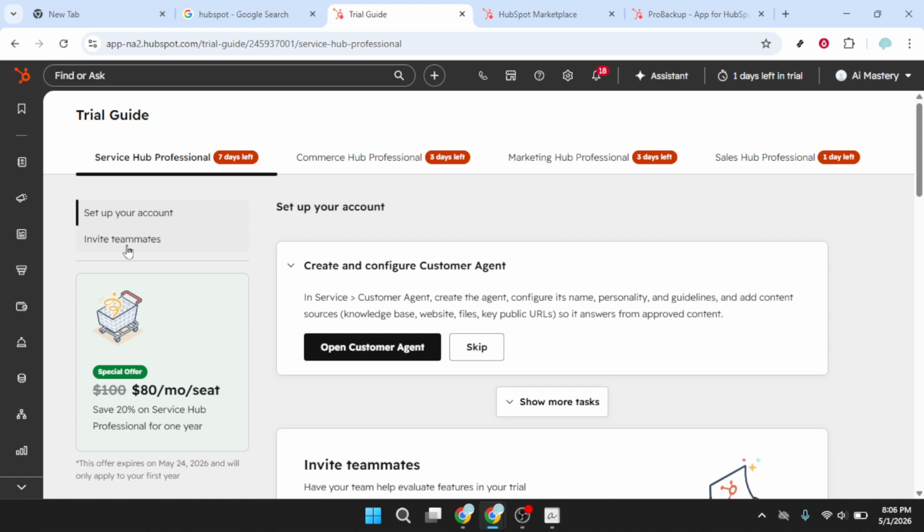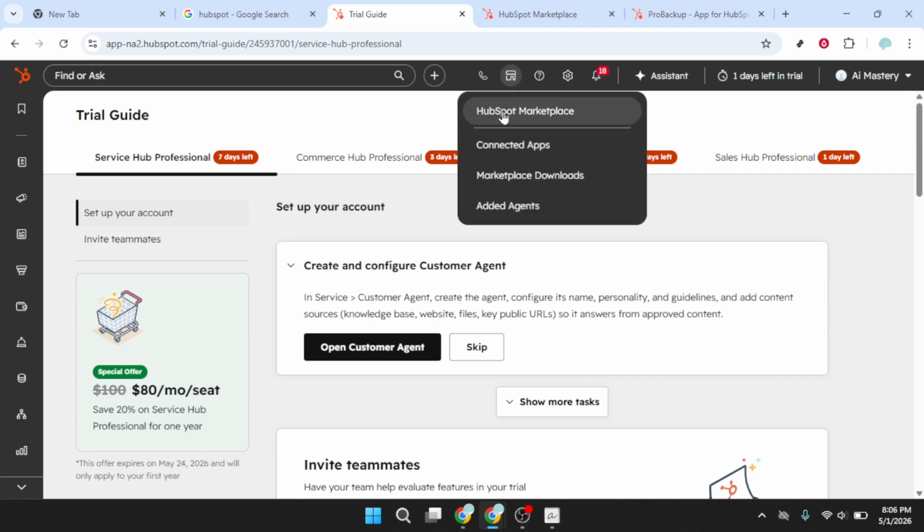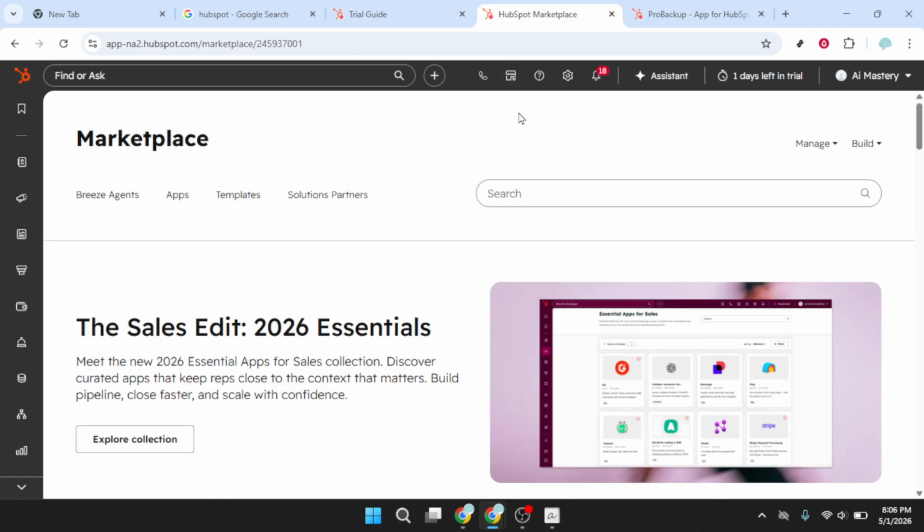Once you're in, look at the top navigation bar for the Marketplace icon. Click it, then choose App Marketplace. This is where you can safely add integrations that extend HubSpot. The layout may vary slightly, but you should see a prominent search bar at the top of the Marketplace page.